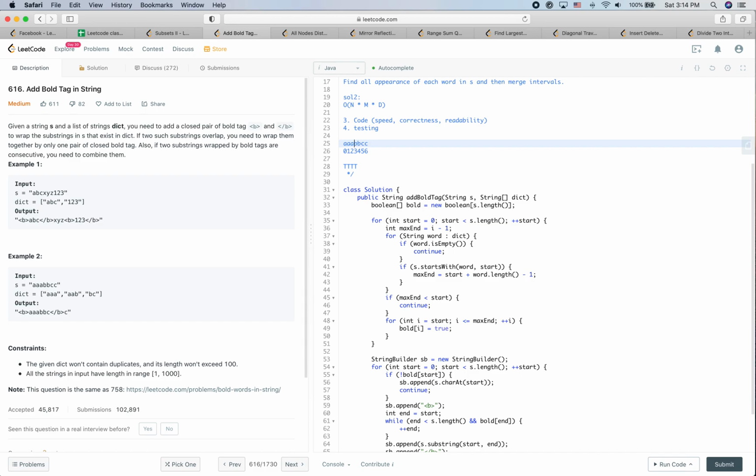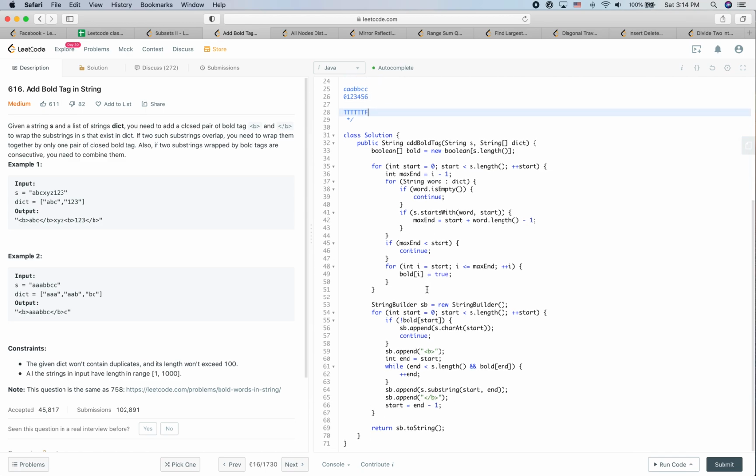For this one, BB, not going to do anything. For this BC, we are going to set this as true, and finally we are going to have something like this. Alright, then we have this called string builder.